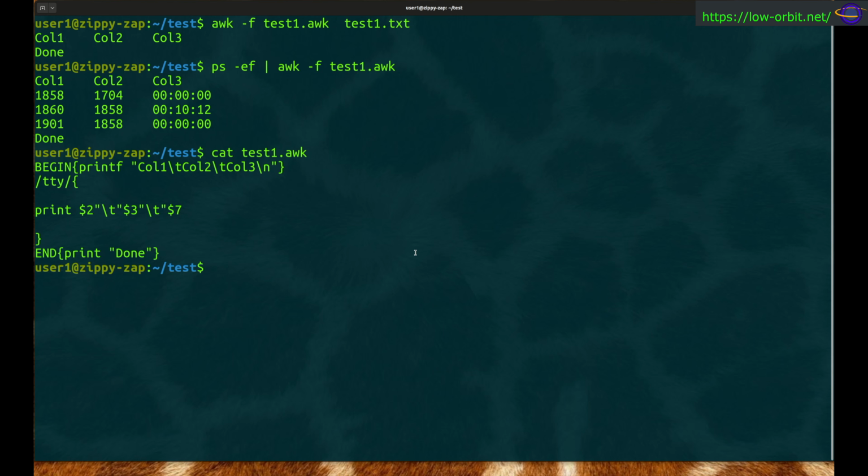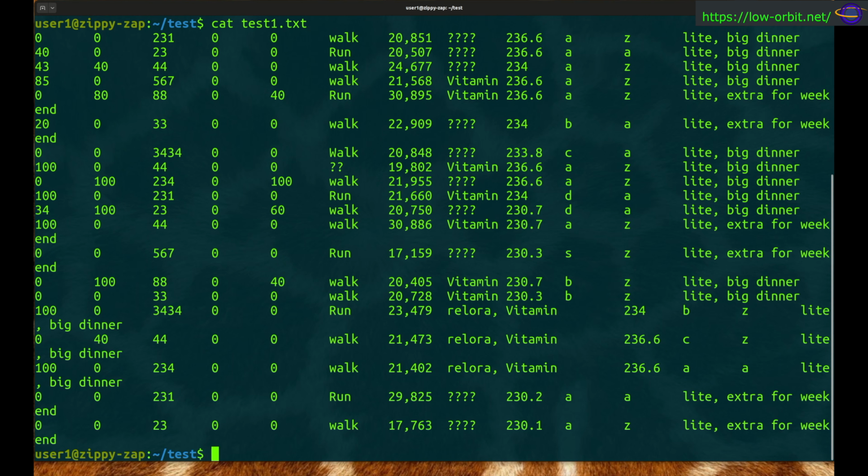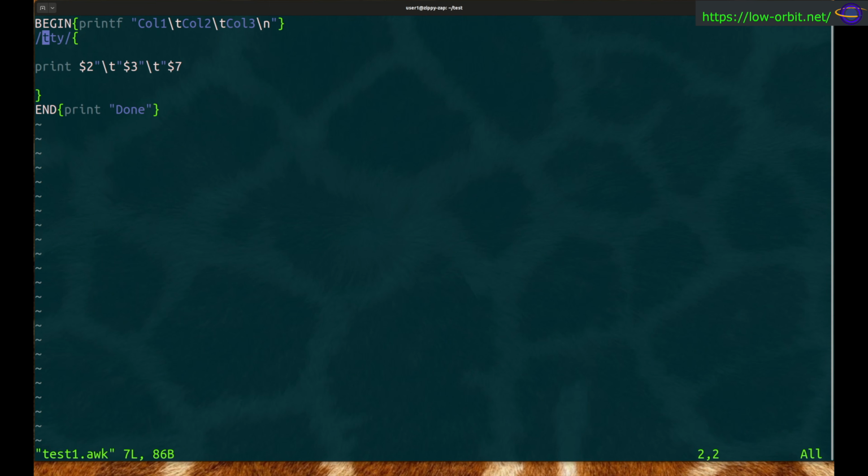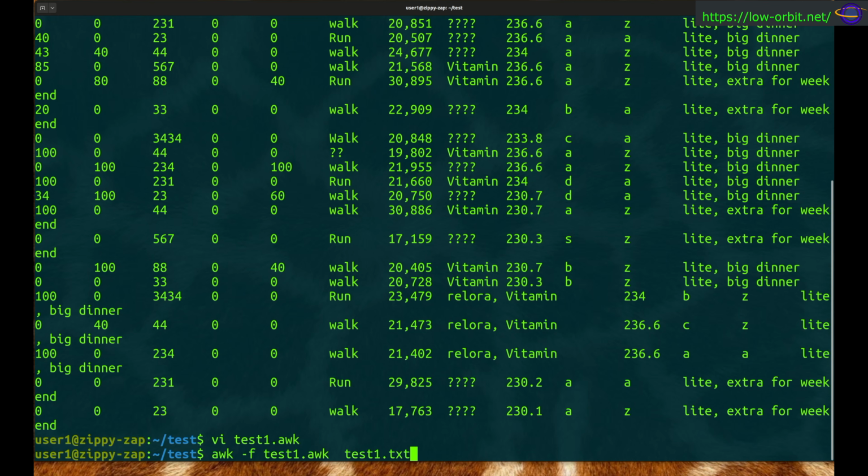Now, say we wanted to change this. Let's look at our data file. So cat test1.txt. We see there's a bunch of lines that contain the words walk and run. So let's edit this script again and try to match walk, right? Match the word walk. And let's run this again.